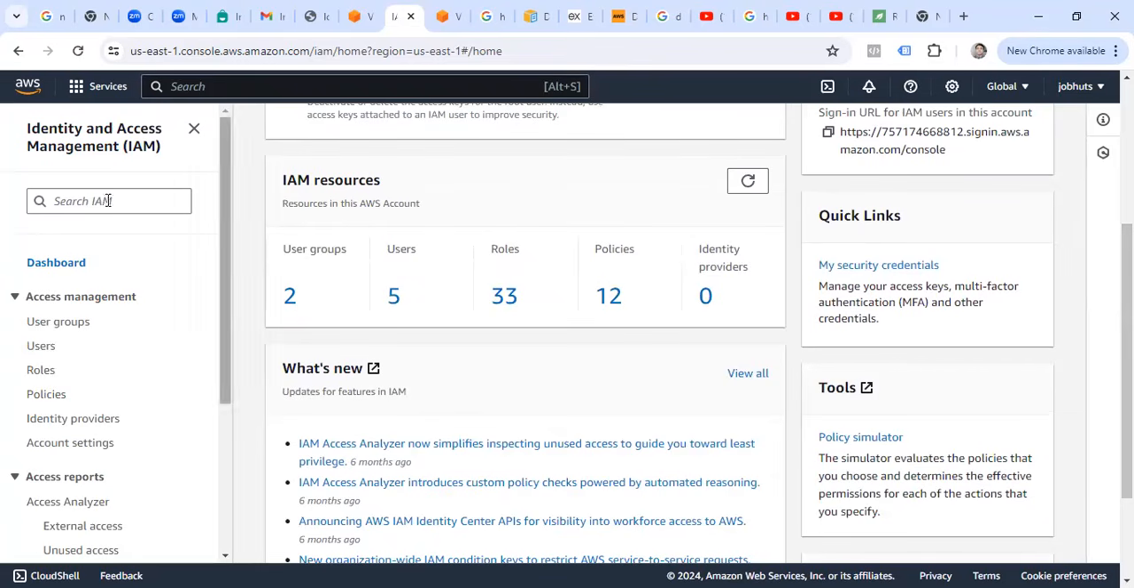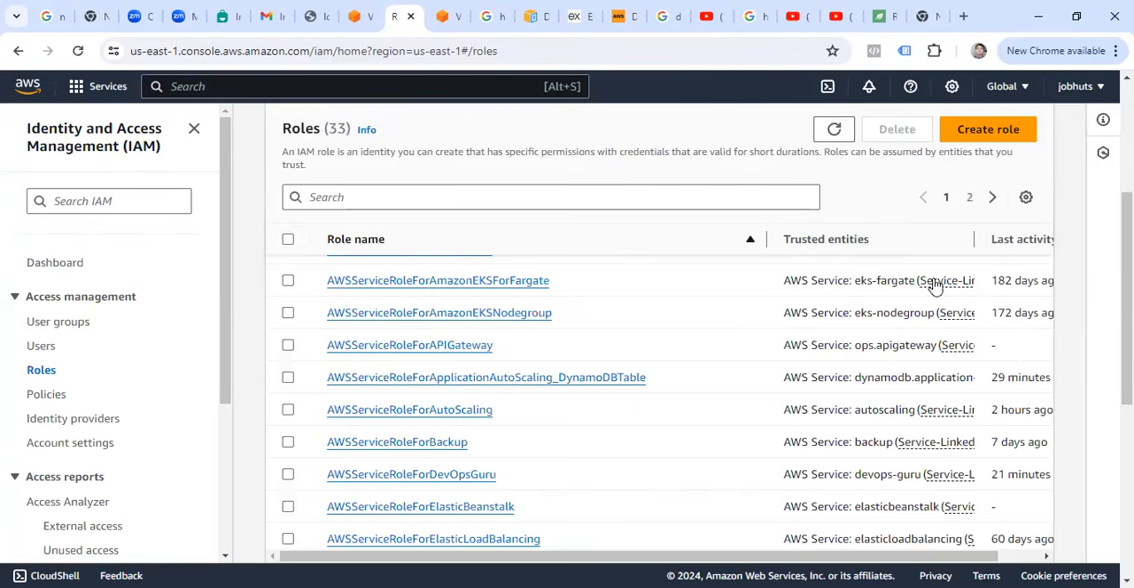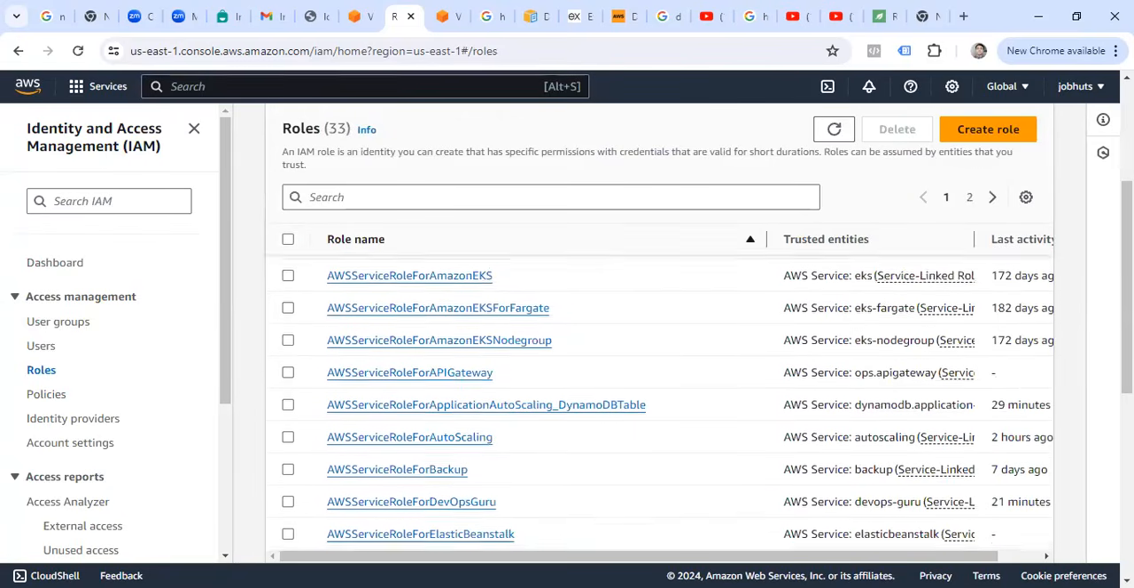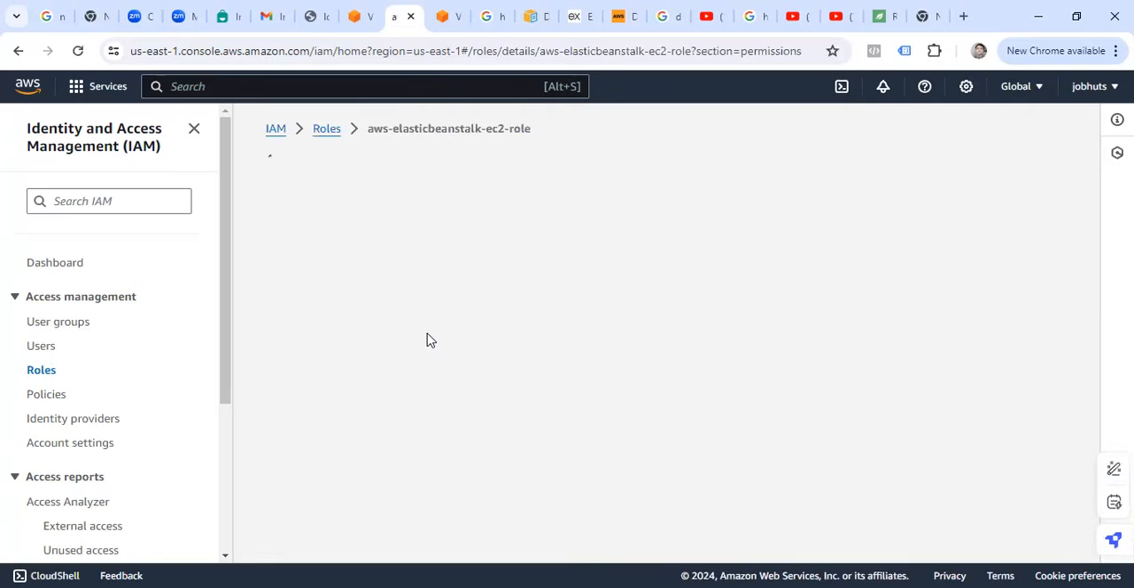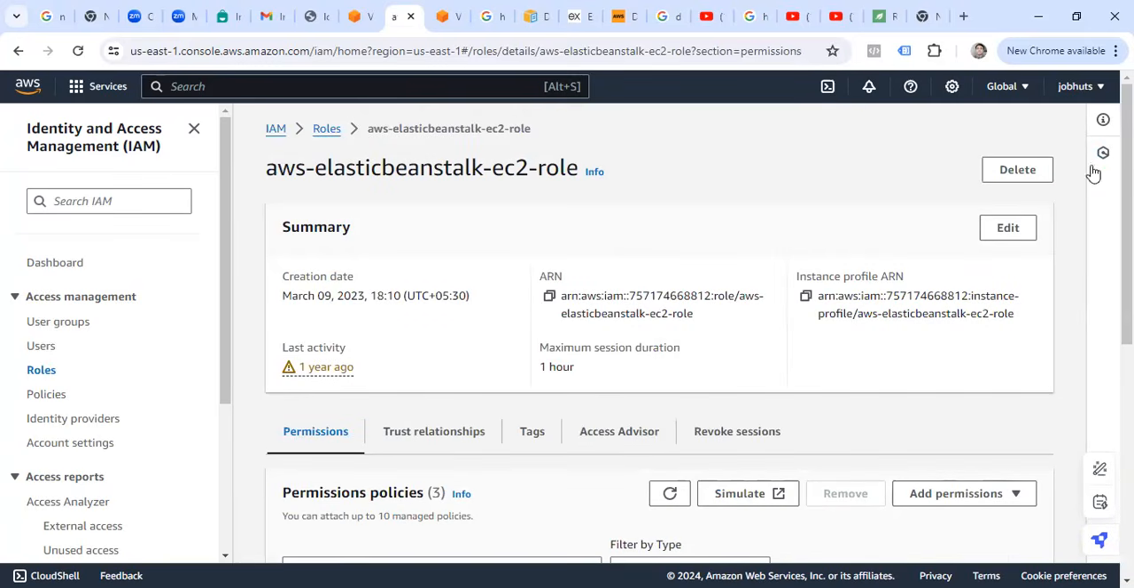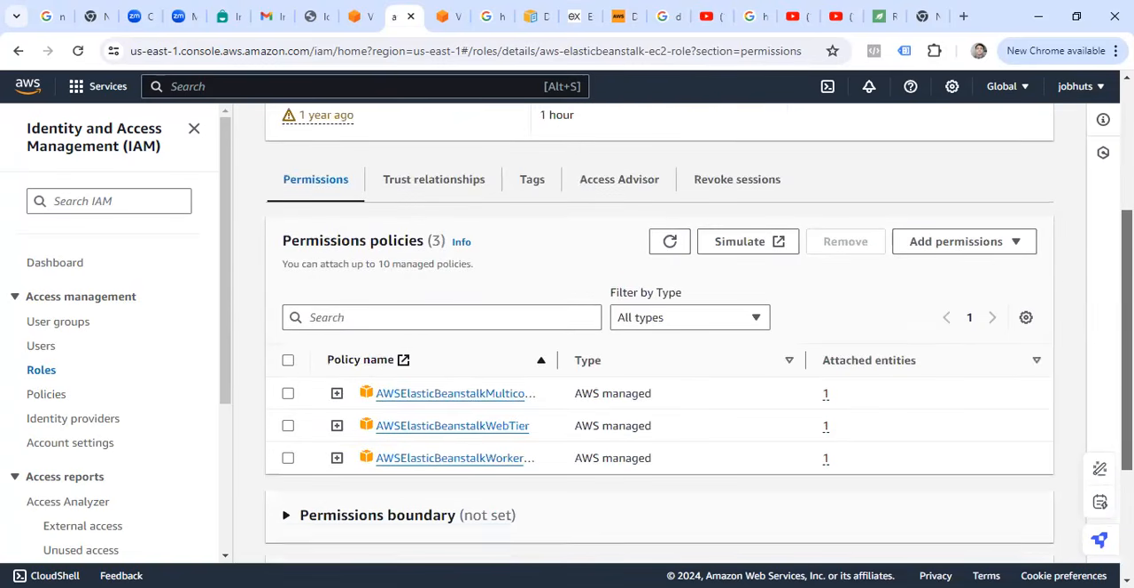So you can create a single user, or maybe you can create a group, and you can attach these roles to a group like this. Okay, so there are some ready-made roles as well, which Amazon itself provides here, right? So you will see Amazon Elastic Beanstalk EC2 role. This role you need to attach when we are creating the environment, basically, correct?